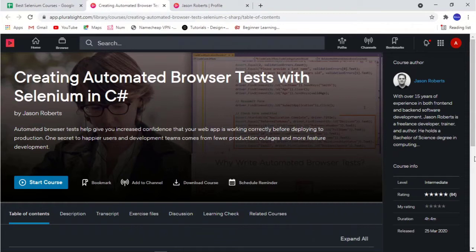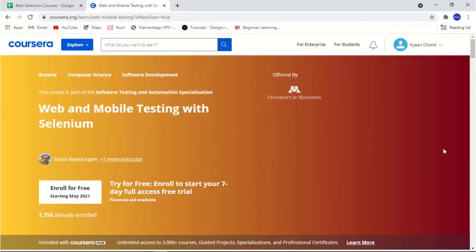For those of you who know how to work with the C# programming language and want to learn Selenium, this course will be beneficial for you.